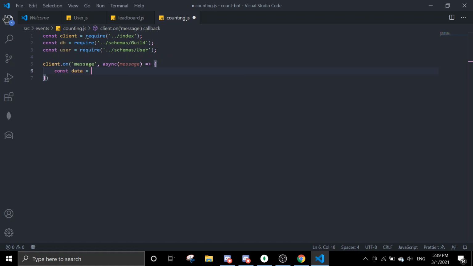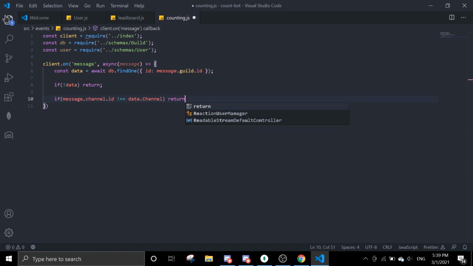const data = await db.findOne({ id: message.guild.id }). If no data, we're gonna return. If message.channel.id is not equal to data.channel, we're gonna return.